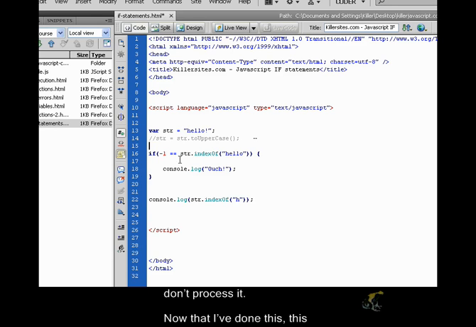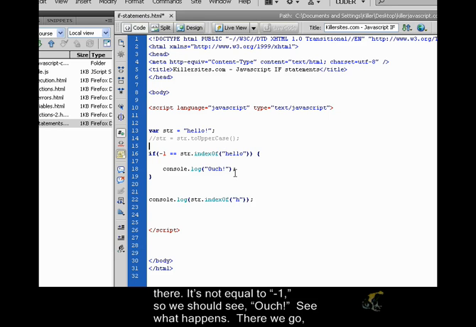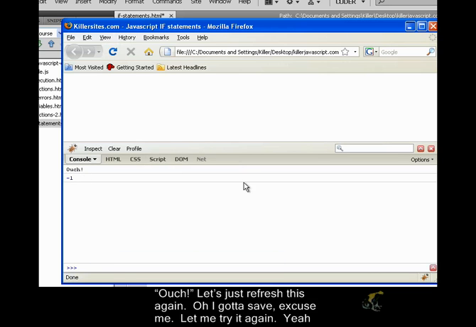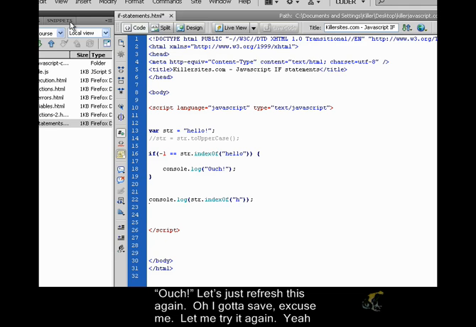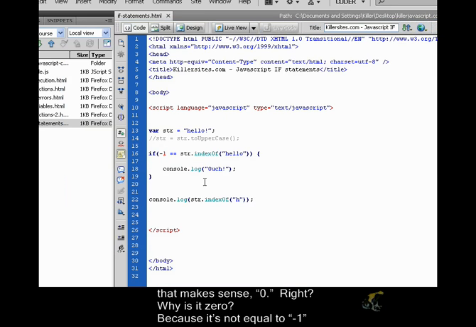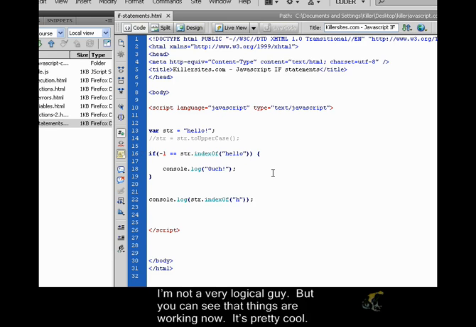So now that I've done this, this should work out as we expect. So string.indexOf hello, we know there is a value there, so it's not equal to -1, so we should see ouch. See what happens. There we go, ouch. And let's just refresh this again. Oh, I gotta save this, excuse me. Let me try it again. Okay, that makes sense, 0, right? Why is it 0? Because it's not equal to -1, so we should not see ouch, right? Does that make sense? As you can see, sometimes when doing the videos, I even get confused with the logic here. I'm not a very logical guy, but you can see that things are working now.